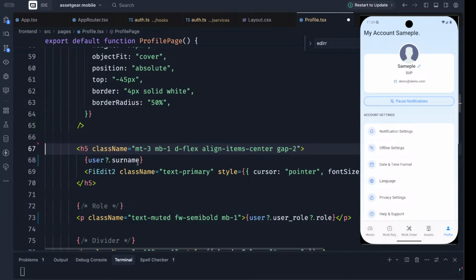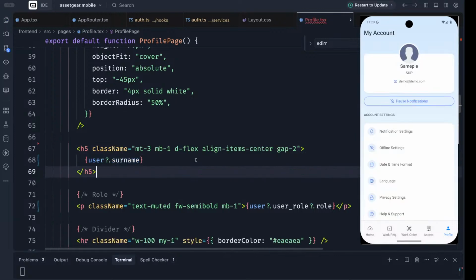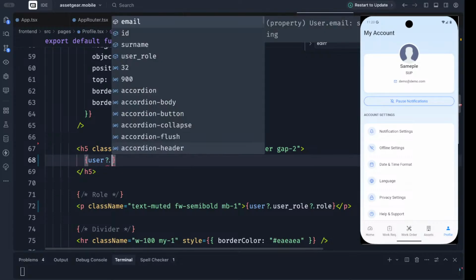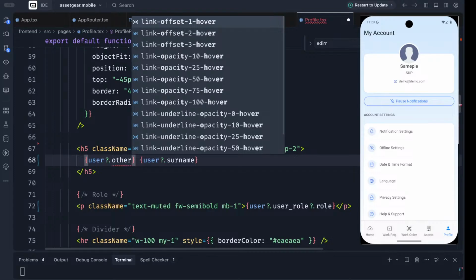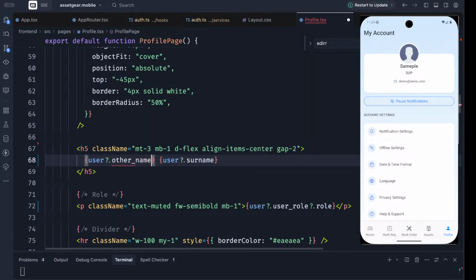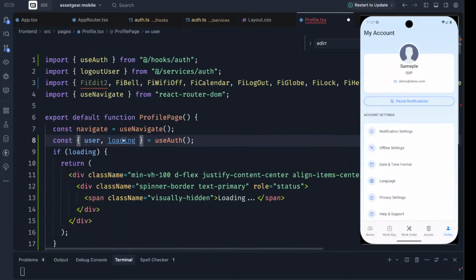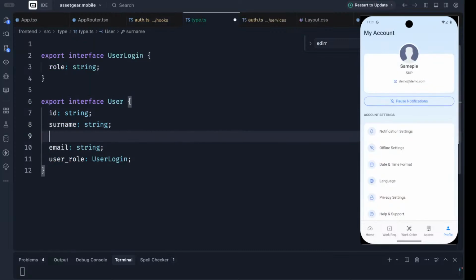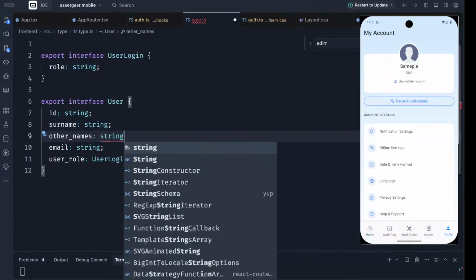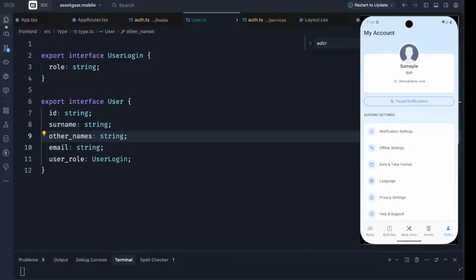Do we only have the name? What are other parameters we have? We don't have other names. We're supposed to have other names. Then that needs to be a new field that will be in the object. Where's the object? That will be here, and that needs to also be in Golang as well.